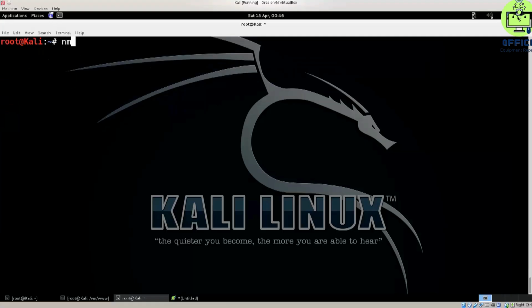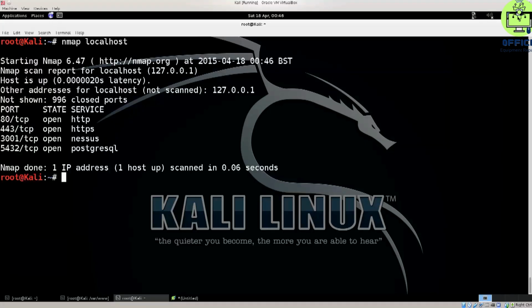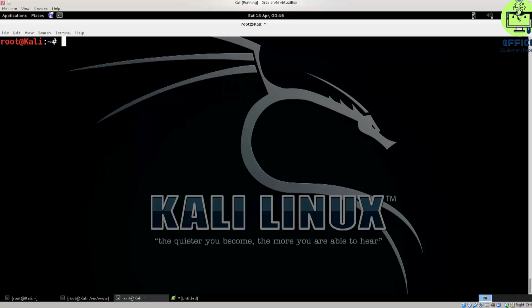Let's do nmap localhost. Excellent. So that port is no longer opened. Please disregard the rest. I have a lot of ports open, more than I should have on this machine, but this is a testing machine anyway, as it is a virtual machine.